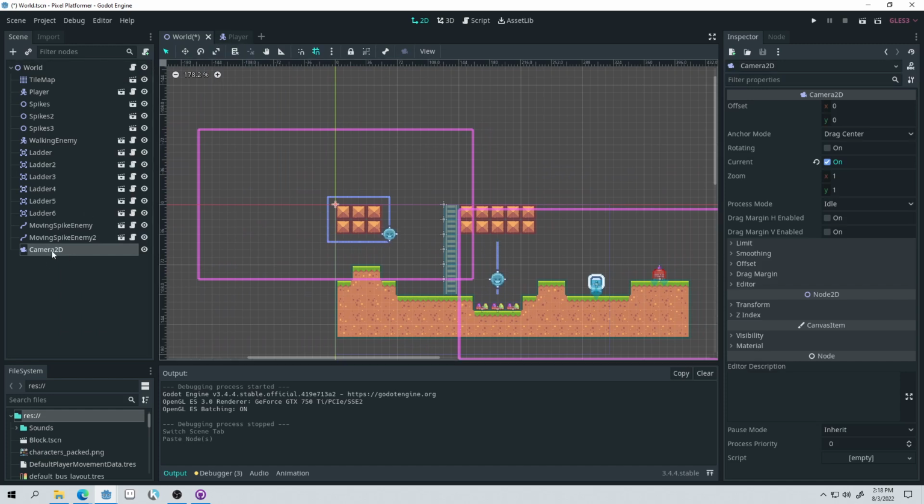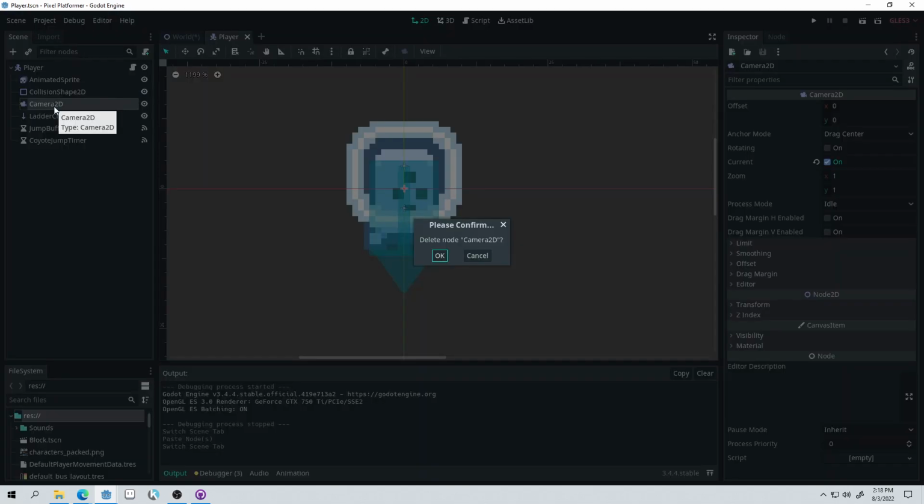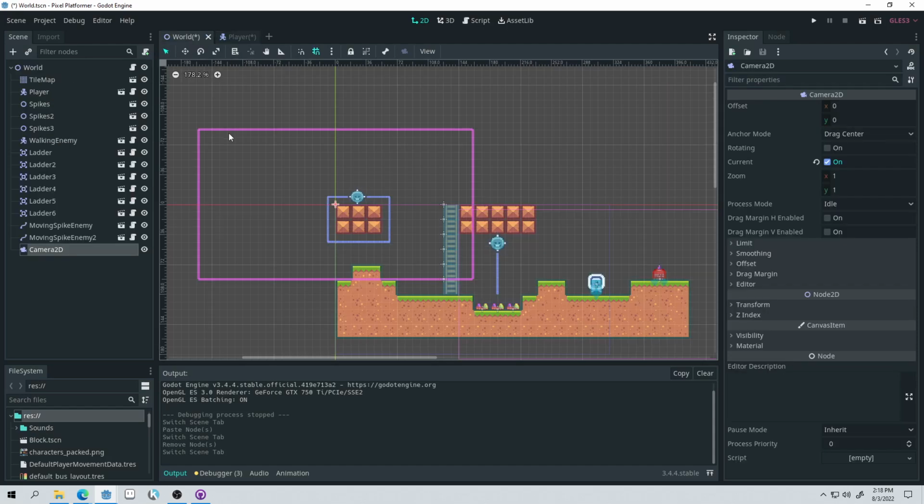Now we can, and it should show up down here. Now we can go back to the player, and we can delete the camera, because we've got it in the world scene now.